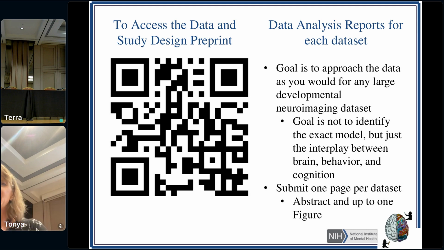Okay, here's how to access the data and study preprints. One of the other things that I think it's important to say is to approach the data as you would for any large developmental neuroimaging data set, not to try and figure out what model each of the groups embedded into their data, trying to predict their model.